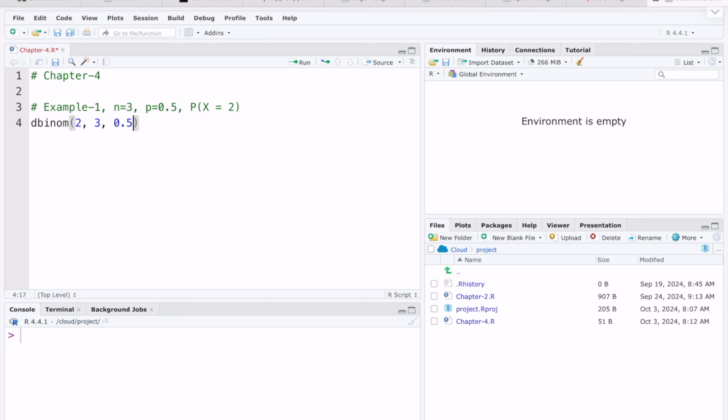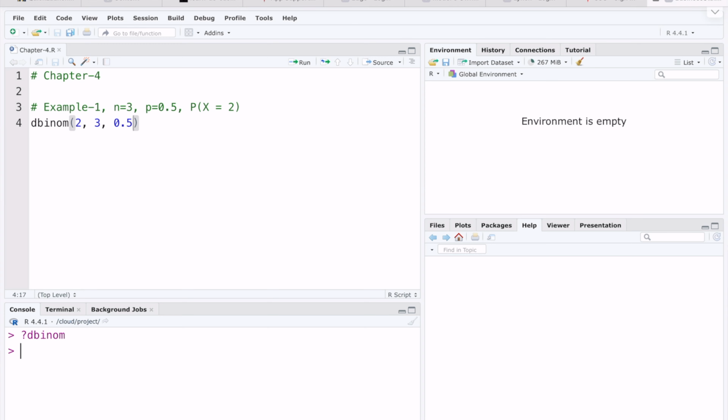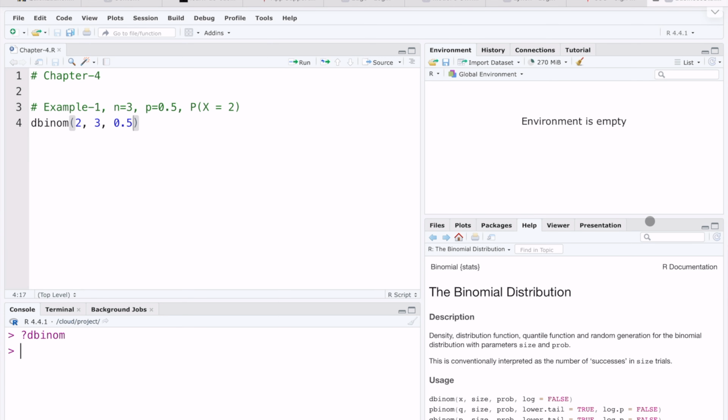So it only needs those three things. Now, anytime you are using such a function for any calculation and you are not sure, if you have a question mark in your mind, like how do I know what exactly to input? Whenever you have that kind of question for any function, you can go to this console and put a question mark and say dbinom, and your fourth window will become a help window and give you all the details.